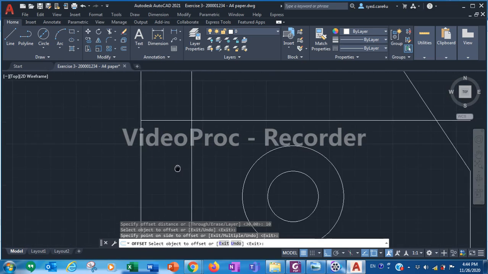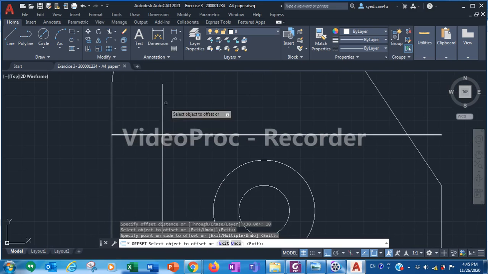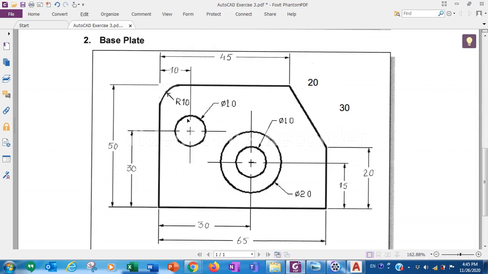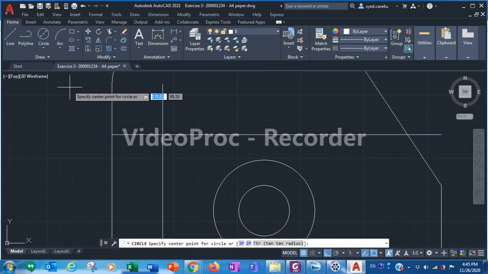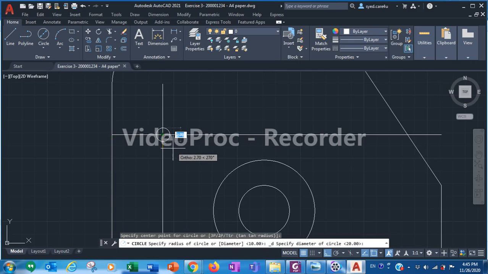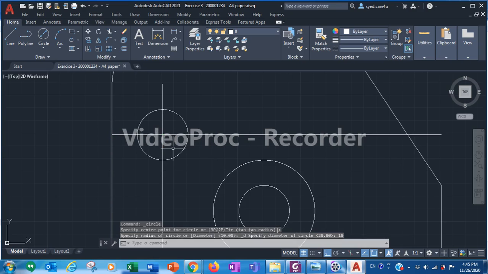So now the intersection point of these two lines will be the center of the third circle with diameter how much? 10. So now press escape many times to come out of all the commands, and now select again center, diameter and slowly come here onto the intersection point of these two lines. Click here, drag it and give it a diameter of 10, then press enter.